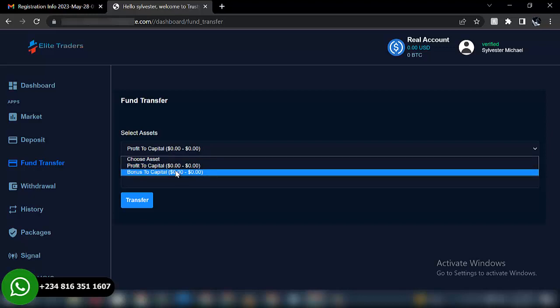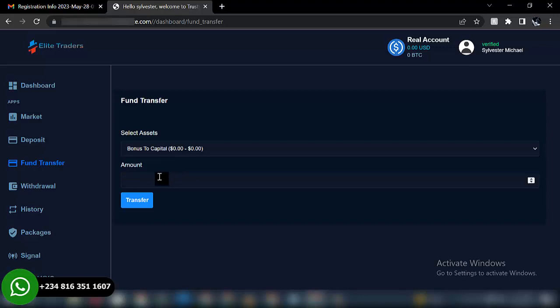Same thing with this particular one. It is bonus to capital. In case a user has some funds in his or her bonus account, we can transfer them to the capital account. So you type the amount he or she wants to transfer to the capital account.